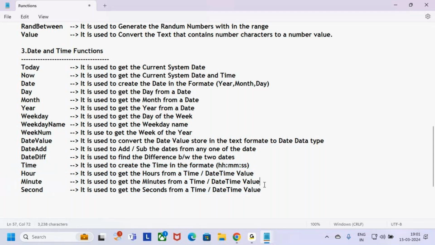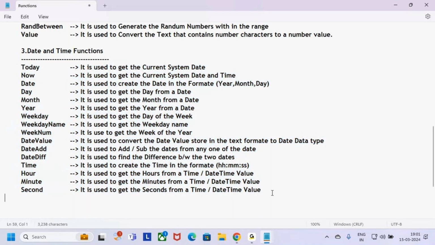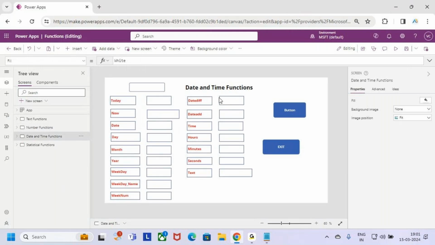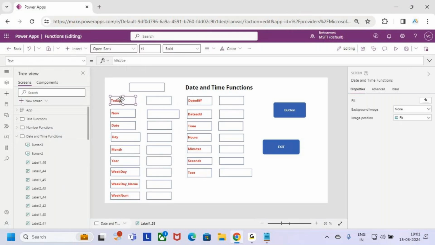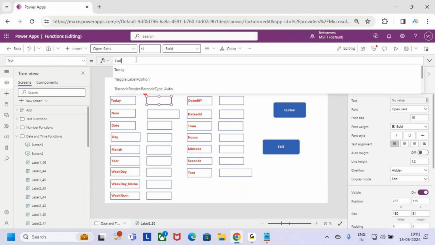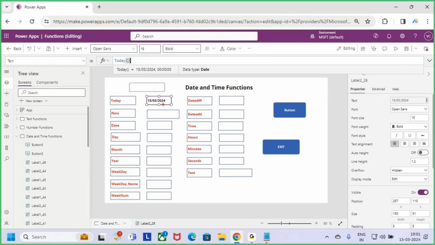So these are the different types of date and time functions, guys. Let me open the Power Apps and show you how to work with these date and time functions. Now try to understand, guys. The first one is what? Today. The today function will give what? Today's date. So let me go and use the today function. Now see, when I go with the today, now it is giving what?